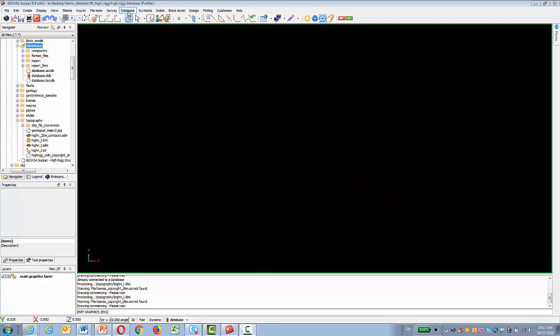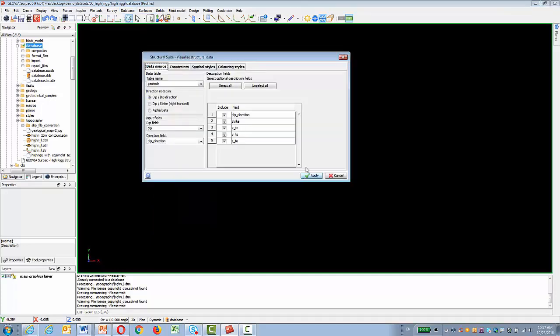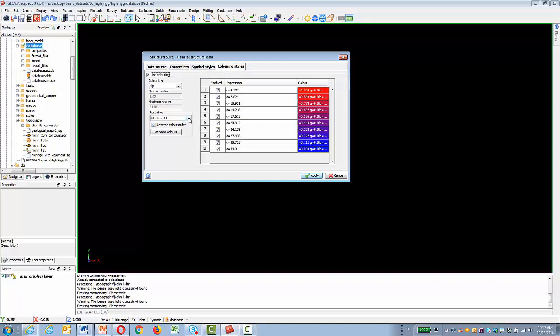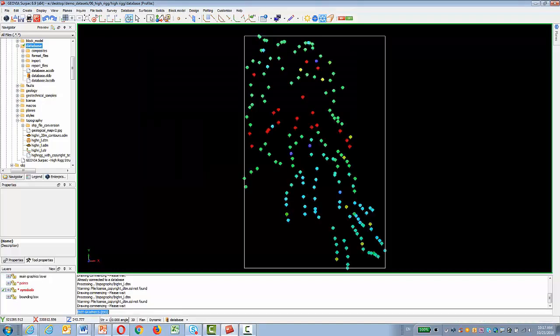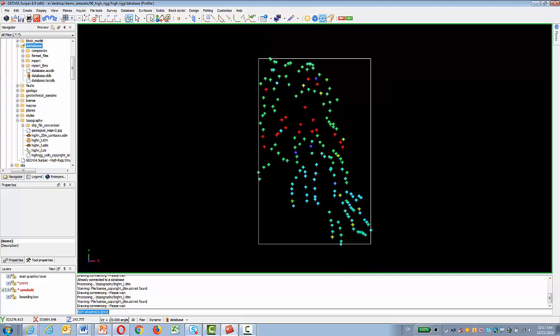The next function to look at is to create a stereo-net or a stereographic projection from selected data. In this instance, we're going to use some of the surface geotechnical data, so we'll go back through the process of displaying this information. And as you can see here, the information is displayed, and I'm able to select some or all of the data to create my stereo net.